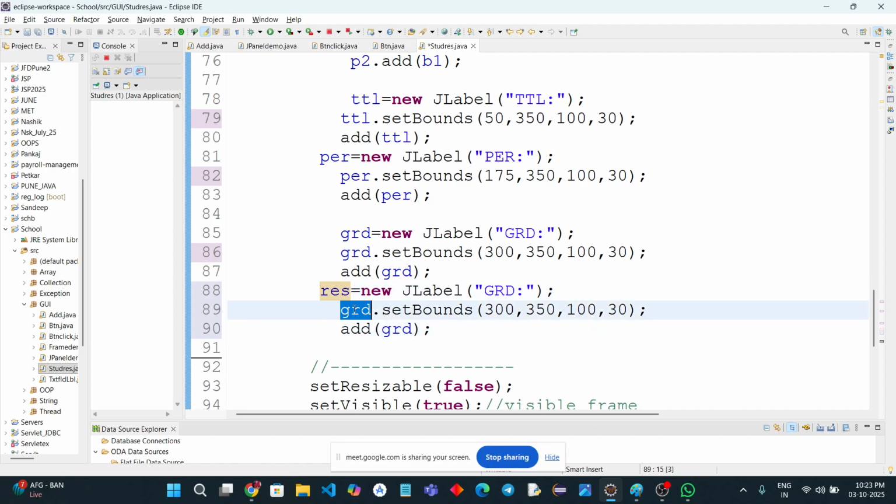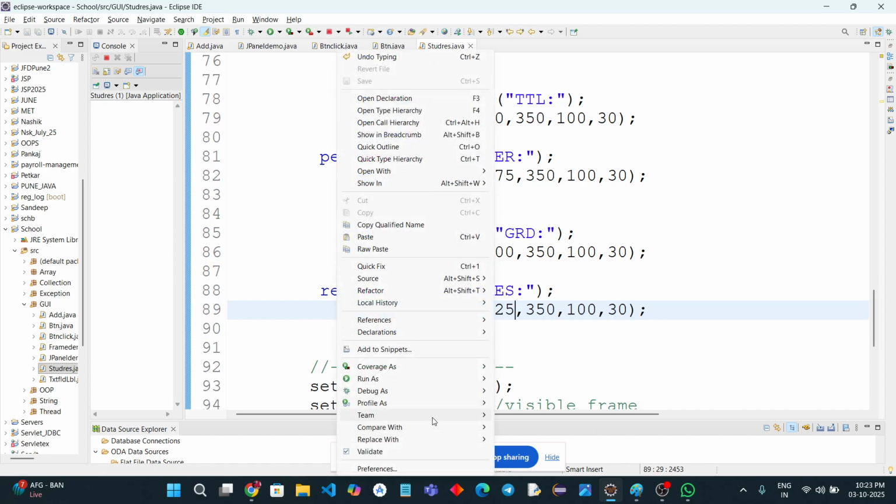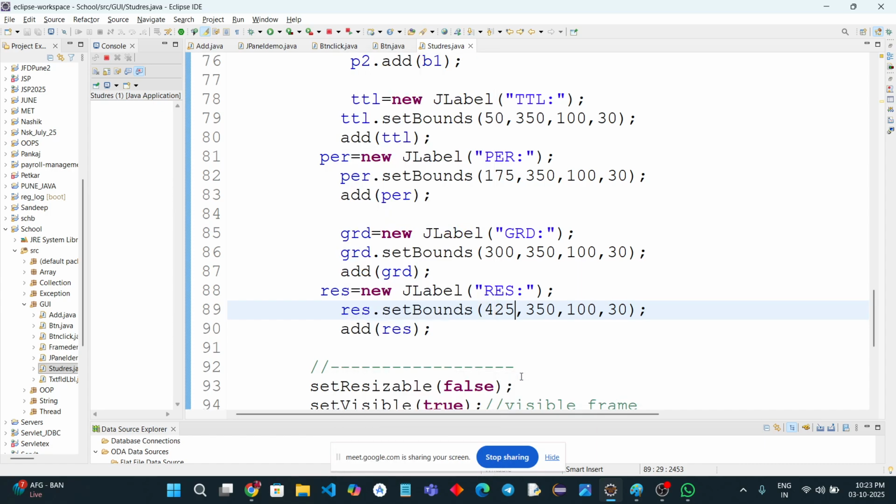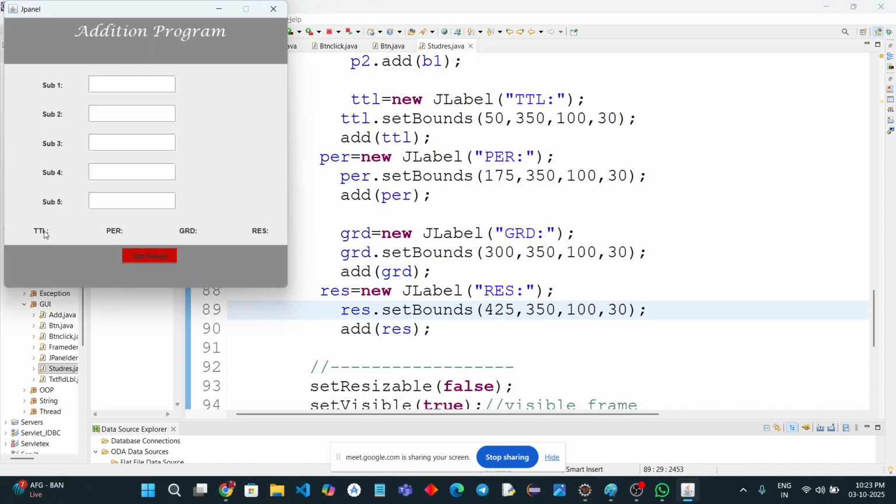RES, RES, see, this is RES. And here is also the RES. 300 plus 100, 400, and 425. Let's check whether it is properly adjusted or not. Accordingly, you can adjust. Perfectly fine. It's total, percentage, grade, and the results. You can just click on the get results, and it calculates total, percentage, grade, and results accordingly.